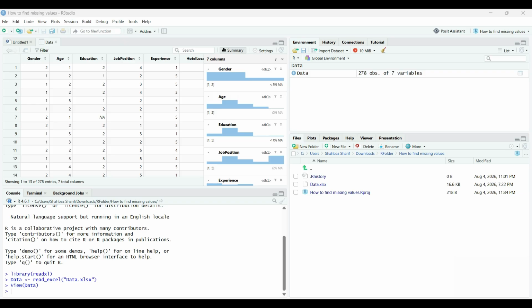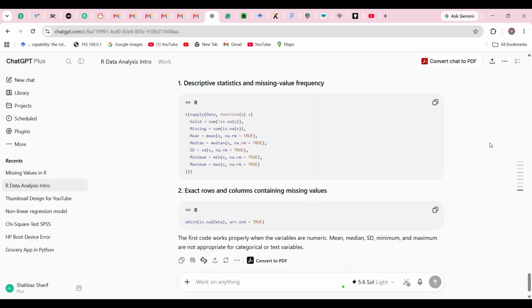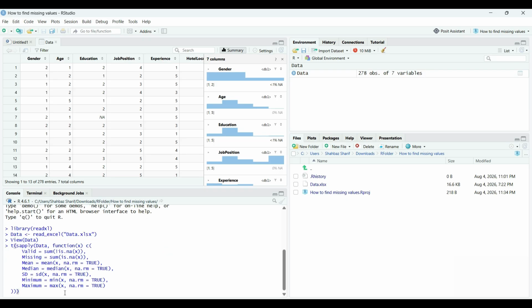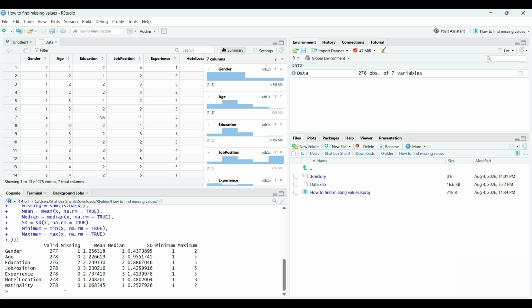So now we put the coding in the console to find the missing values. We took the code I just suggested and gave the prompt to ChatGPT, and ChatGPT gave us two codes. The first code produces the frequency table and the second one finds the exact row and column. So first we copy and place it here, then click enter.